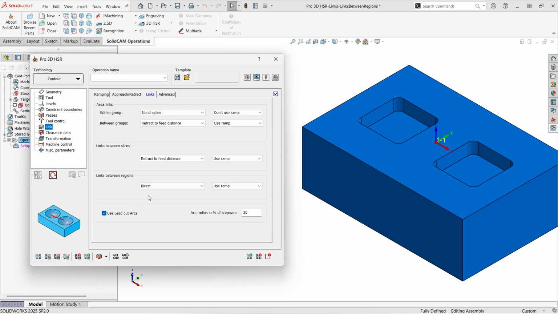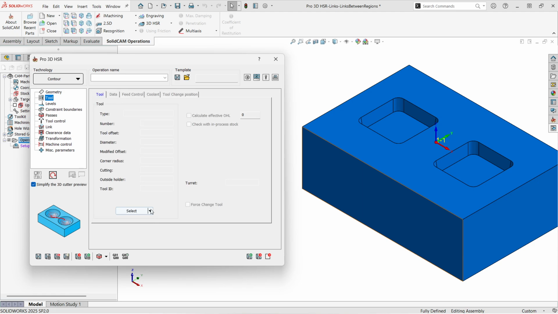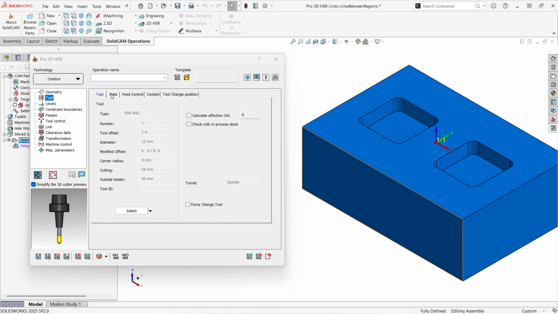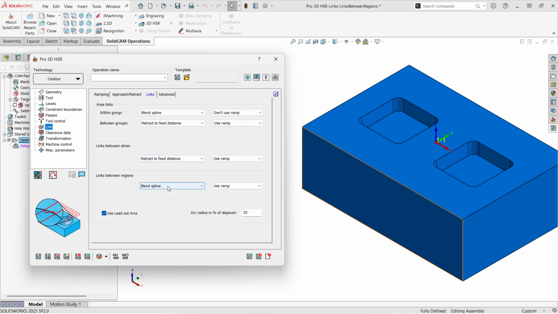You can also set it to blend spline. Blend spline is basically a tangential arc connection between the machining regions. Again, for a blend spline link, the feed rate comes from the tool page. If I select the tool, the cutting feed rate will be applied to the blend spline link.